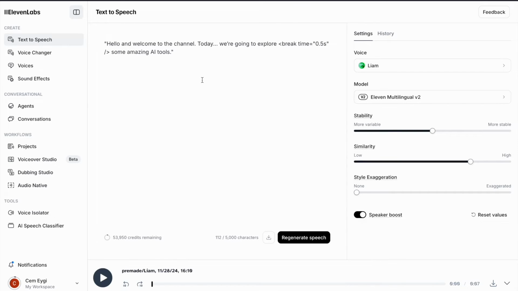If you listen carefully, now you can notice the pauses. Adding pauses to your script will make it sound much more natural and engaging.